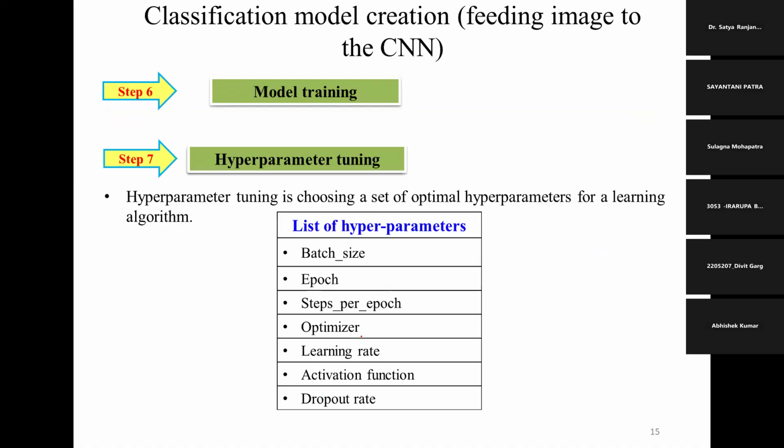These are the hyperparameters you need to tune to increase your accuracy: mostly batch size, epoch, steps per epoch, optimizer, learning rate, activation function, and dropout rate. These are the most common hyperparameters we tune first to increase the performance of the model. Generally, we check these values.